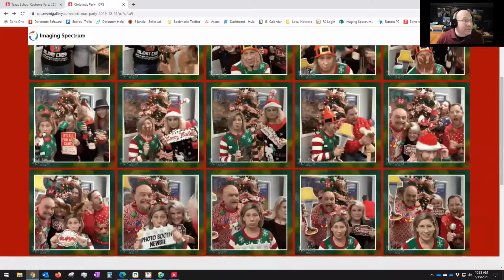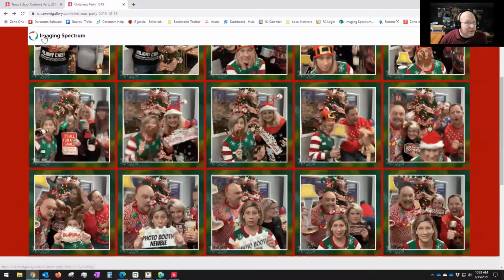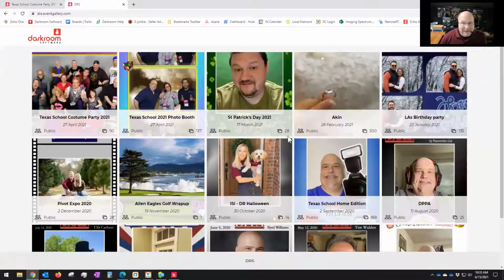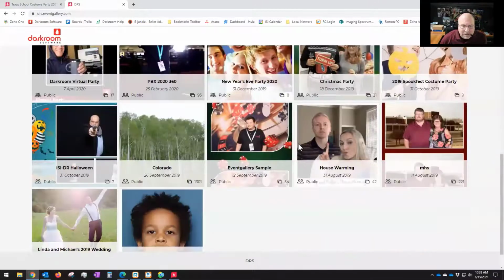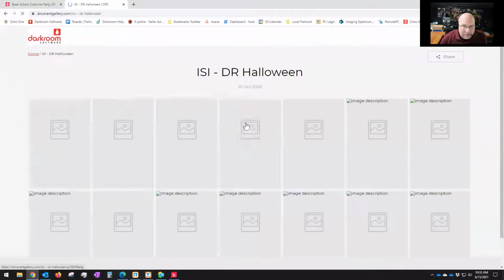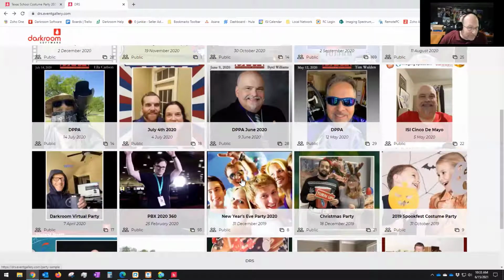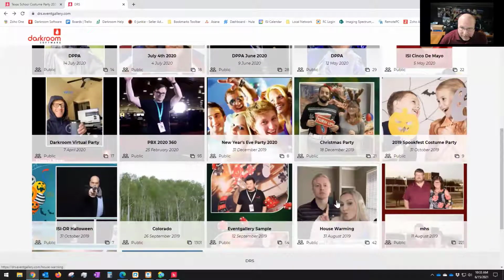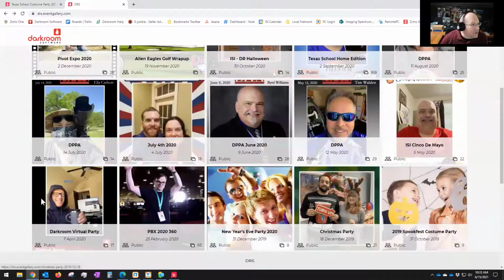Can a gallery be password protected? Yes, absolutely. You can password protect an individual gallery so that the user has to know the password in order to get into it. Let me see if I've got one that's password protected that I can show you. No, I thought I had one with a password on it. No, I guess I don't. But yes, when they select it, it just asks them for the password, and they have to know the password to get in. So yes, you can individually password protect a gallery. Any other questions?